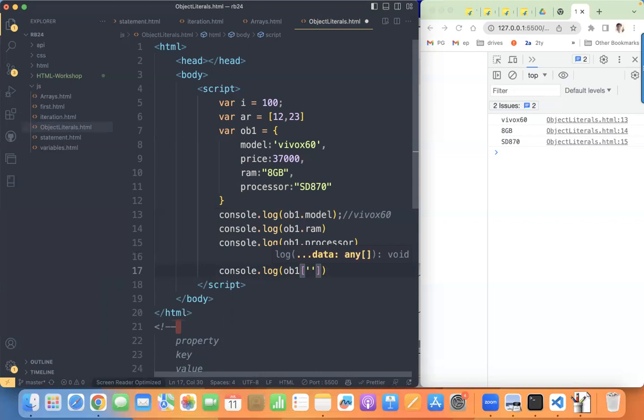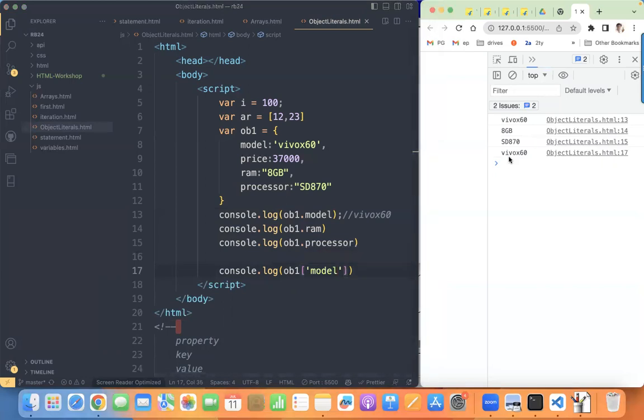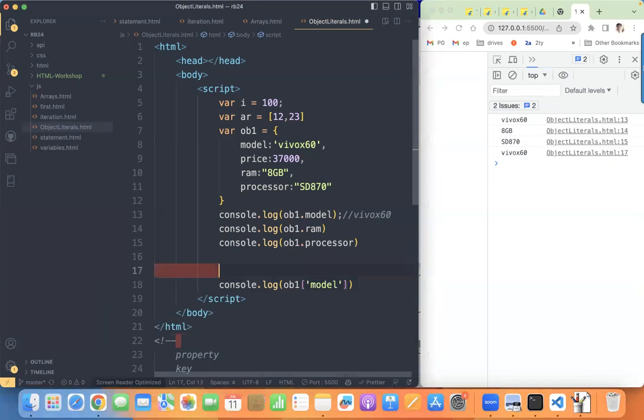Run ob1, the name of the object, then square brackets. In between, you have to give the key. What is the key? Model. Shall I run it? Then I get Vivo X60. Write down on the paper, using square bracket notation, print the RAM.